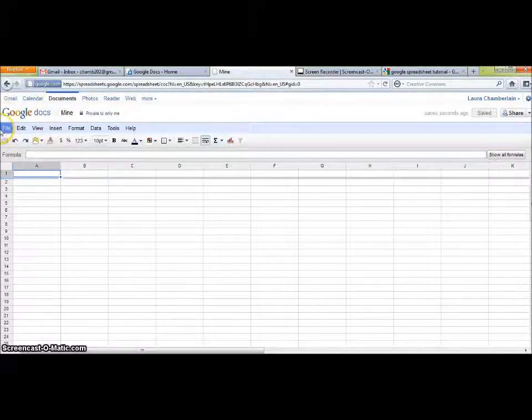Google has a toolbar that is similar to other spreadsheet programs. You have text editing functions, spreadsheet functions, and the ability to create charts and graphs. Again, this tutorial will not cover how to use a spreadsheet program, but let's look at a few cool things that we can do with Google Spreadsheet.